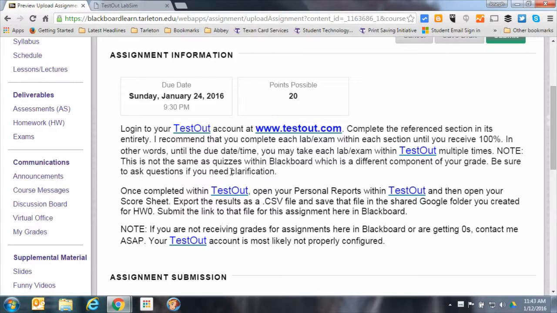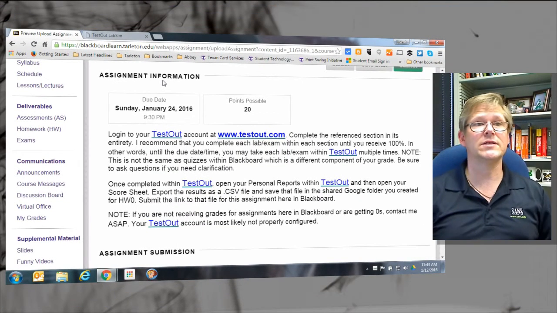That's about it for the TestOut environment. I really like TestOut. We've gotten some really good feedback from students about it. They really seem to enjoy it. So hopefully you have a similar experience.